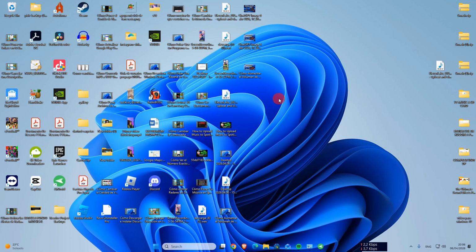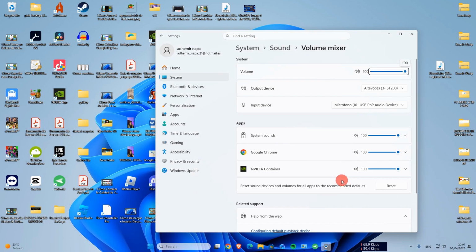Alright, first things first. Look at the bottom right corner of your screen and find the little speaker icon. Right-click on it and select Open Volume Mixer. This is where the magic happens. Now, make sure your laptop speakers are selected. If you're on a desktop, it might show your external speakers instead.